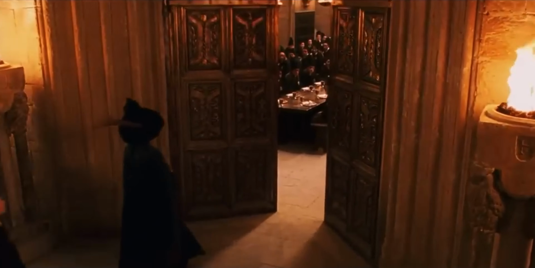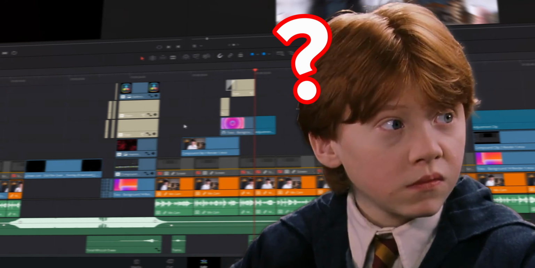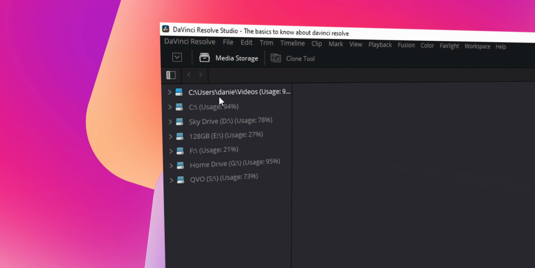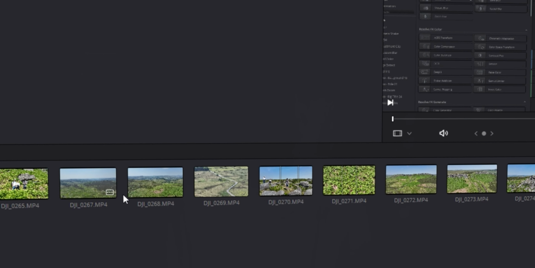Are you new to the wizarding world that is DaVinci Resolve? Are you fresh through the gates of Hogwarts, not knowing anything at all about how to edit and make videos? Well, in this video, I'm going to be showing you the basics to DaVinci Resolve, from its layout to keyboard settings and general information.